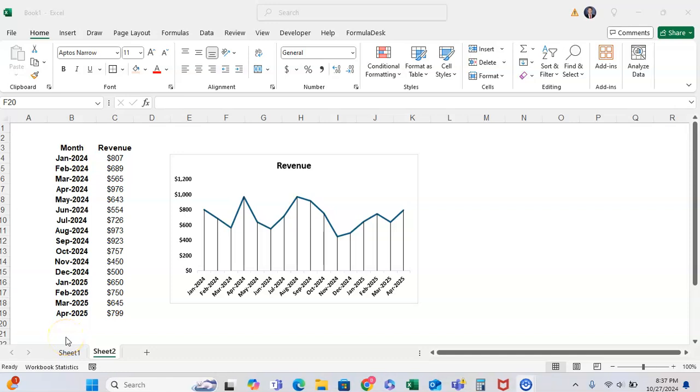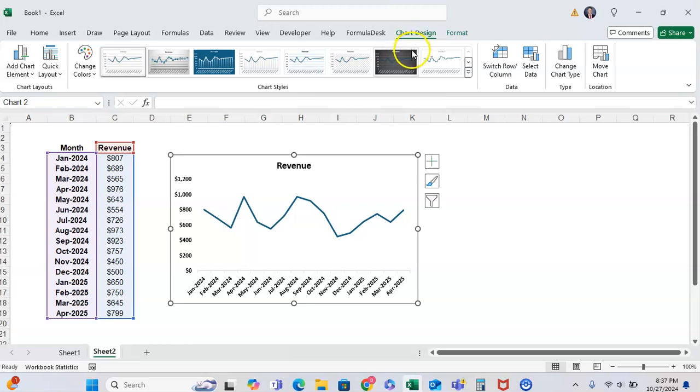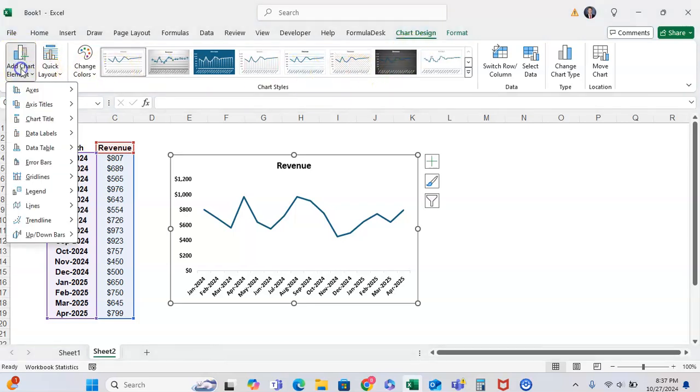In this short tutorial, I want to show you how you can add drop lines to your chart in Microsoft Excel. So, to do this, you first want to click on your chart that you want to add the drop lines to. Now, you want to click on Chart Design, and from here you want to go all the way to the left and click on Add Chart Element, like so.